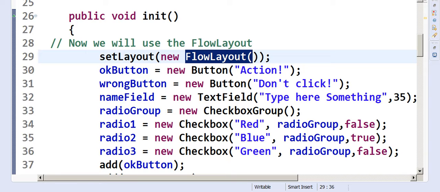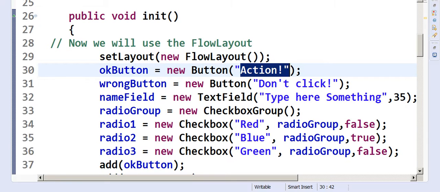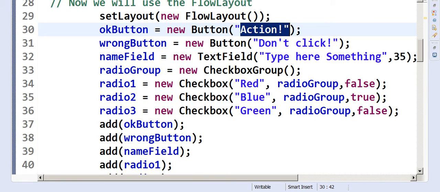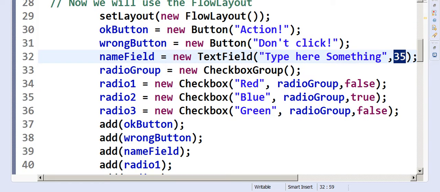And I say OK button is equal to new button, which we put up here. Button OK. Now we label them. So we got the text name field, a new text field, and I put something inside 35. And we got the radio group, a new checkbox group, and then actually three radio groups, and we put up here red, blue, green, and we say radio group, radio group, radio group, and only this one is true, which is the blue is true.